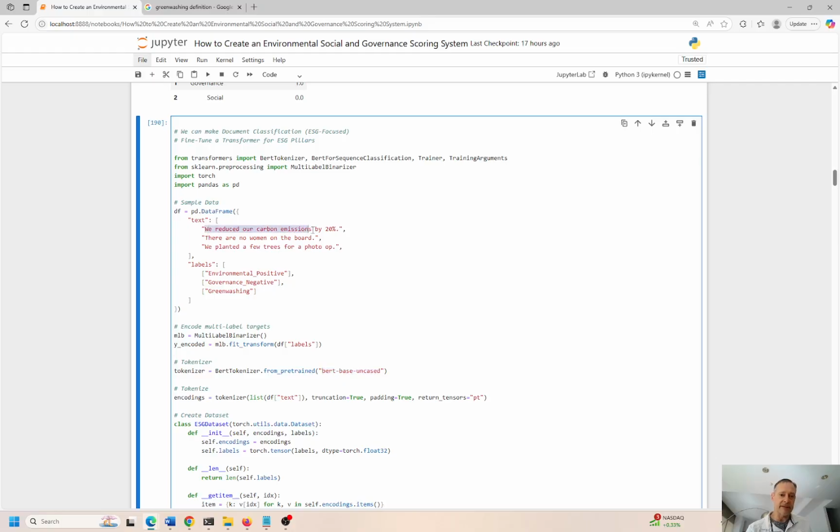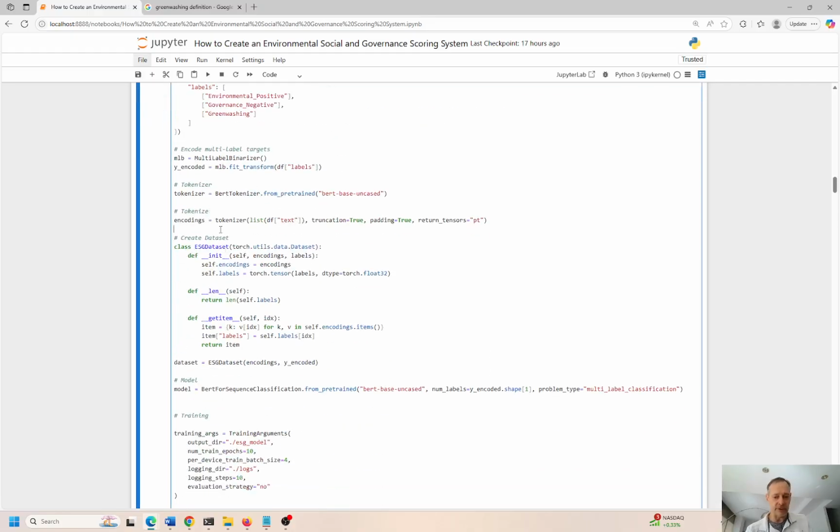But as a human, I can say this sounds positive, right? We reduced our carbon emissions by 20%. There are no women on the board. So that kind of sounds a little bit negative, maybe neutral. I'm going to go with negative though. We planted a few trees for a photo op. So that sounds kind of neutral. I mean, not hugely positive, maybe not negative, kind of in between. So I think we have 1 positive, 1 negative, and 1 in between. Let's see what BERT says. Control Enter to run this.